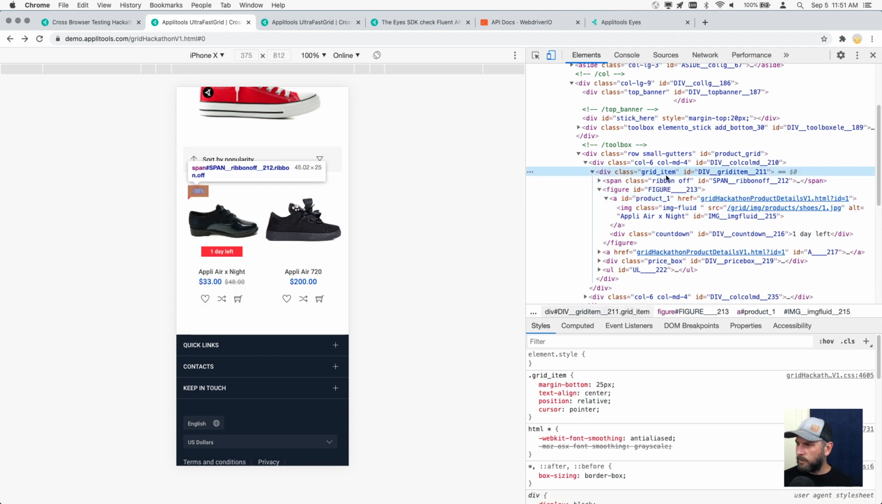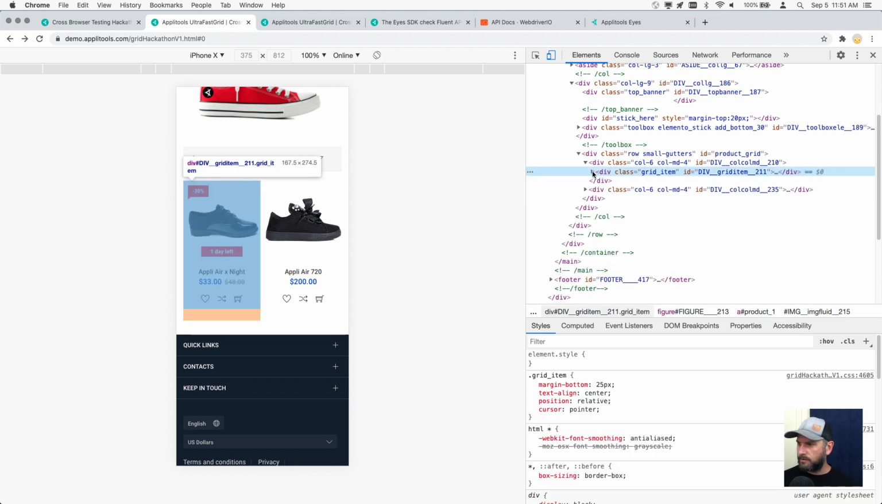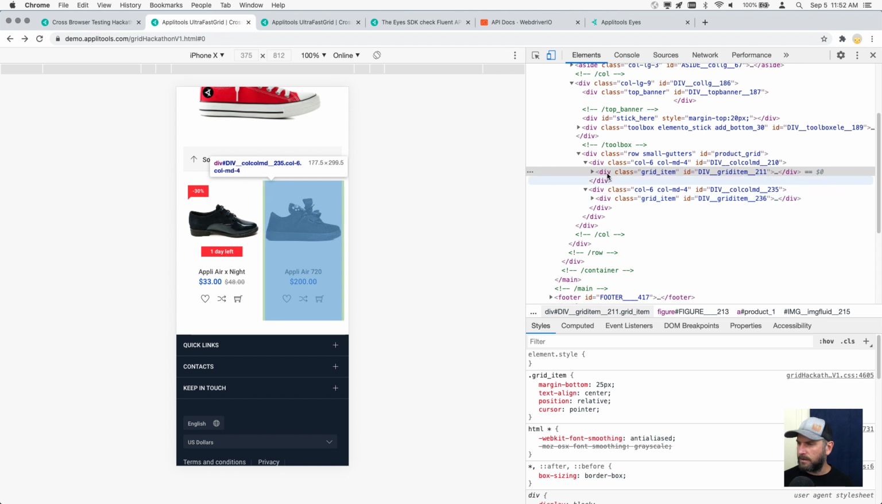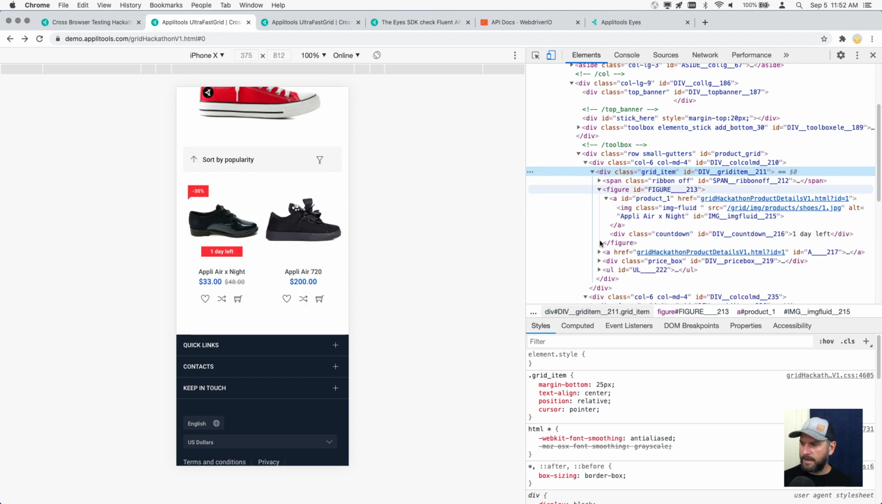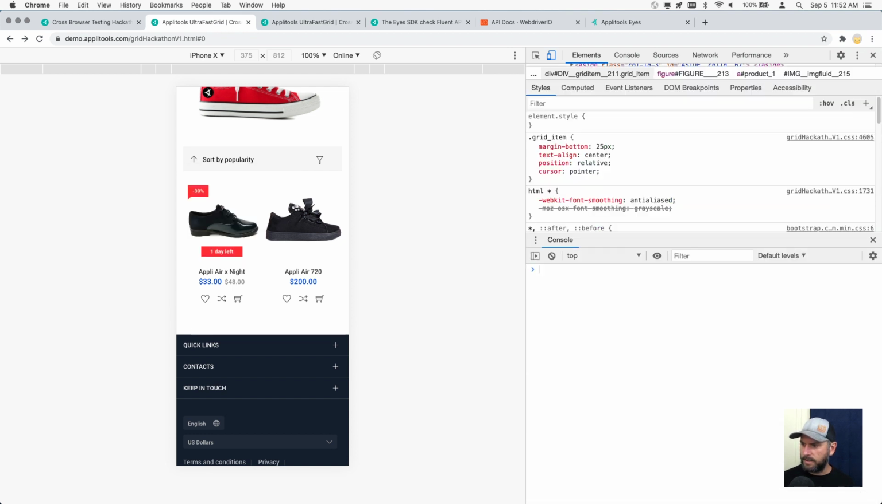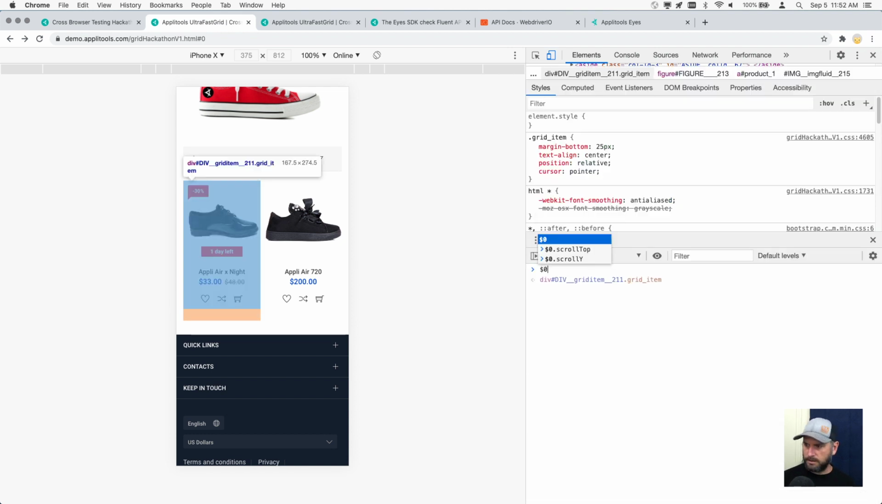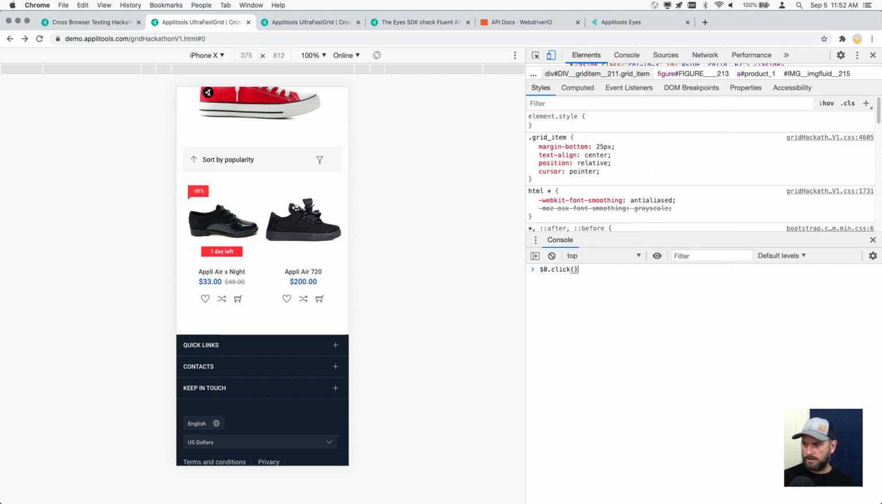Okay, so we get these items. We have this grid item here and then another grid item here. So that's what that selector does. I don't think clicking on this item will work. Let's try that out. If I hit escape, I do $0, so that returns that element. Let's see if I click it. Yeah, it doesn't do anything.